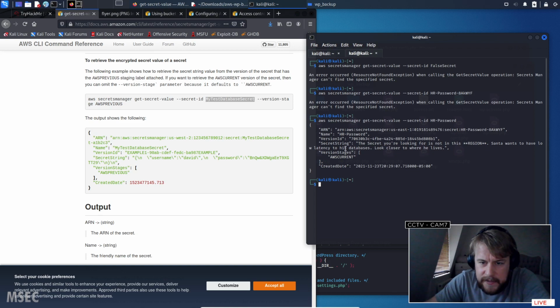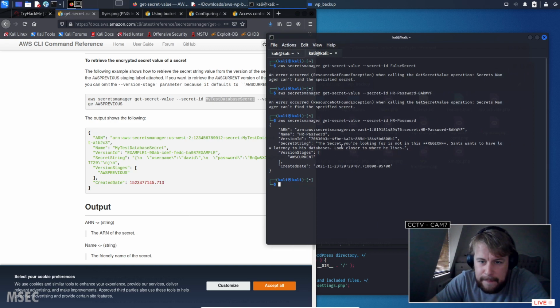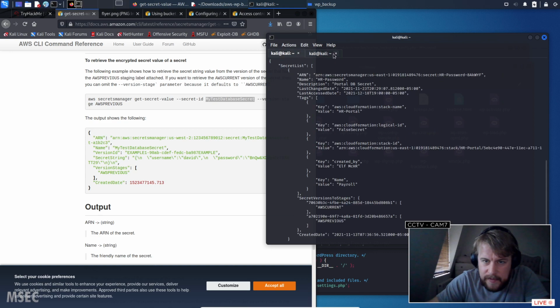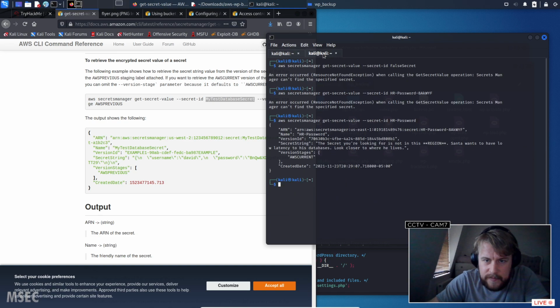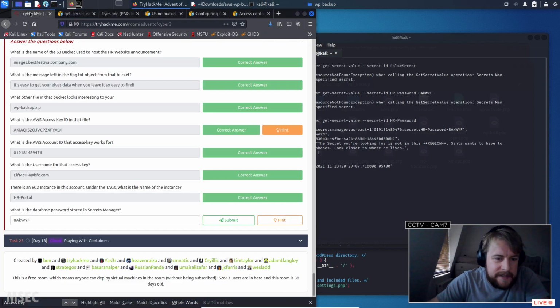So on password secret string. The secret you're looking for is not in this region. Santa wants to have latency to his database. Have a look closer to where he lives. Alright, so I need to get another region passphrase. How do I change my region?